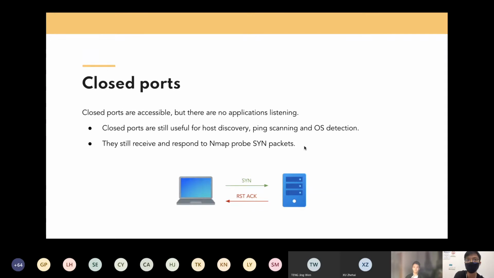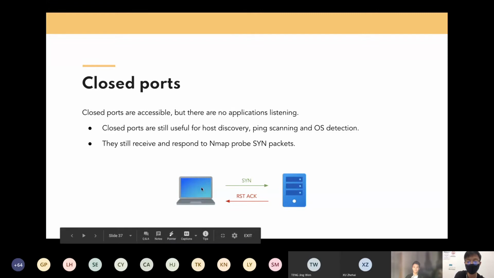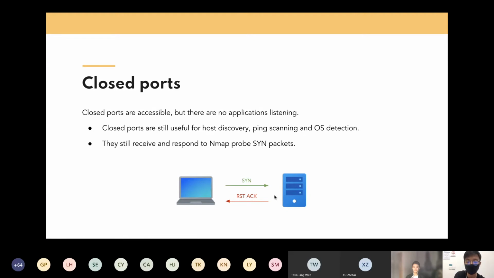Closed ports are the most common type of ports that you'll see. These ports normally mean that no application is listening. Your scan sent a packet, but the server didn't send anything back. It just means that there's no application listening on this port number. They still receive and respond to Nmap SYN packets, so they're still useful for host discovery, ping scanning, and OS detection. Normally just to find out what device is running on this IP address, but not so much about what applications are being run.